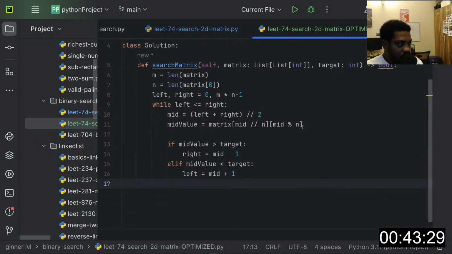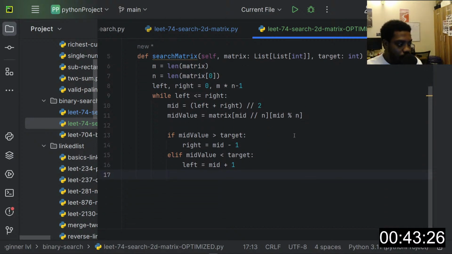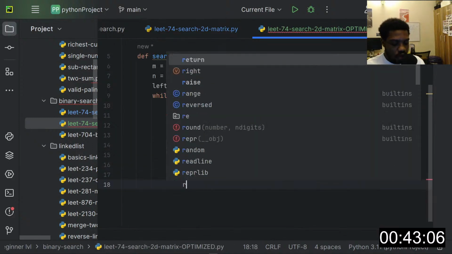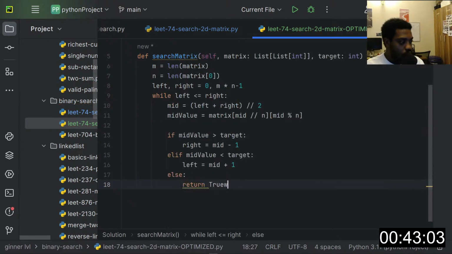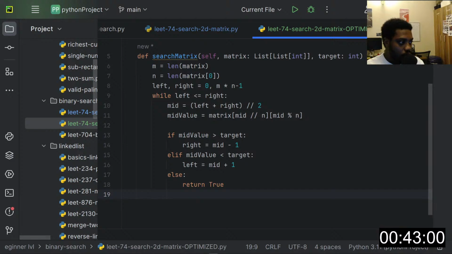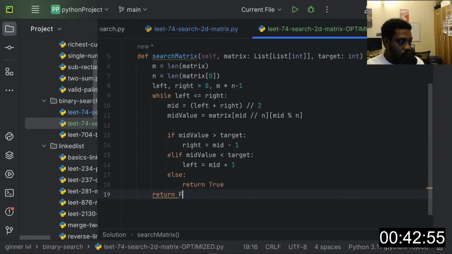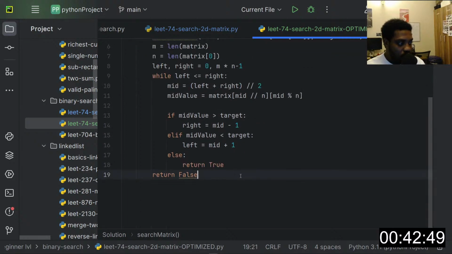And then we can just say else, right? If we've tested all these cases, then what's the question saying? We should return true or false. So meaning we found it here, so we can return true. Otherwise, when the loop is done running and we didn't return any true, we just return false, like this. So here is how we can search within the matrix.